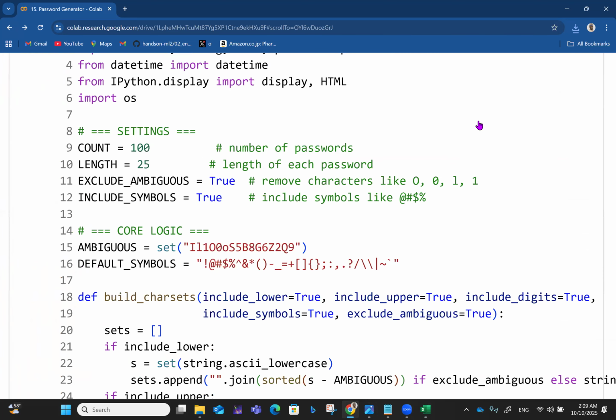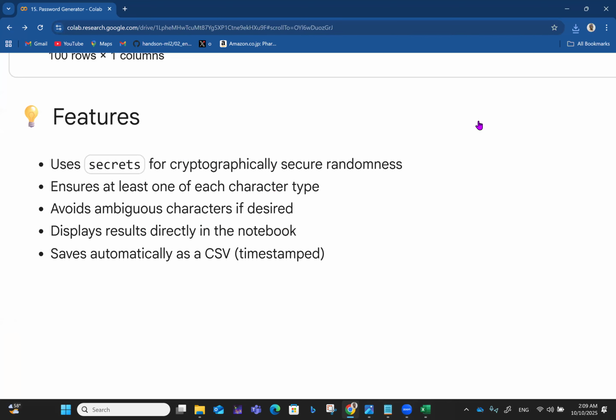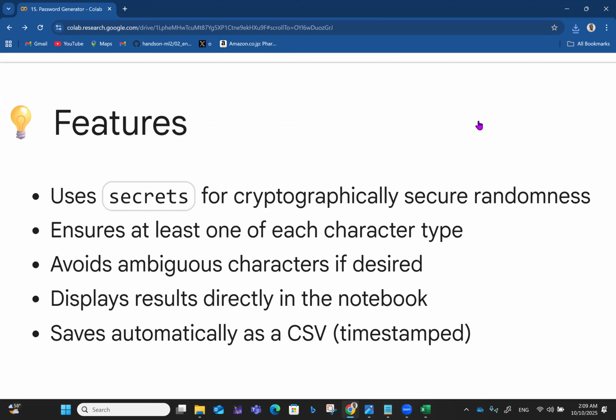So with all of this done, I can say I've come to the end of this video talking about making a password generator. Okay. Let me know how helpful this is for you. And if there's something else you'd like me to try out, feel free to let me know.